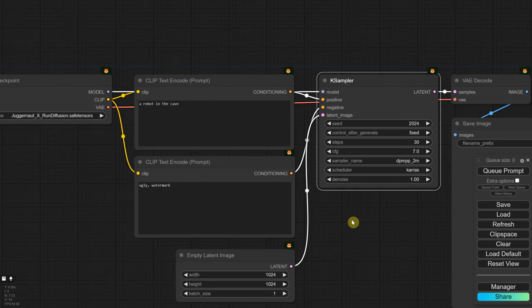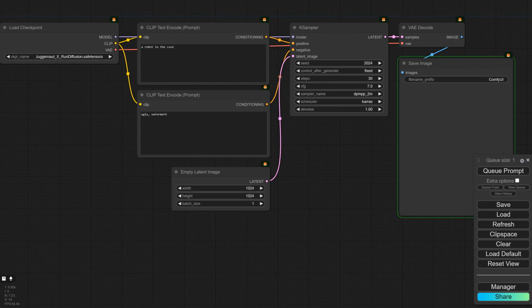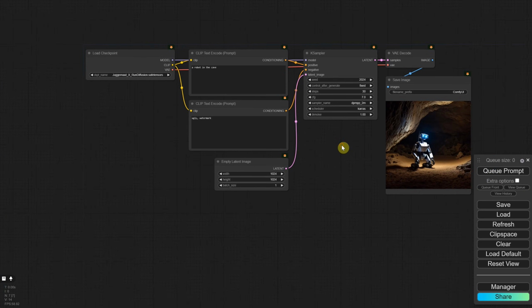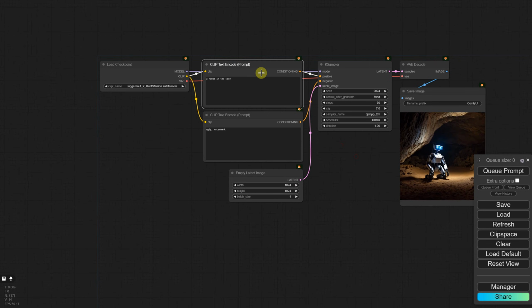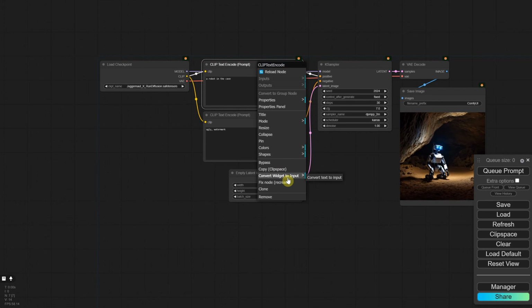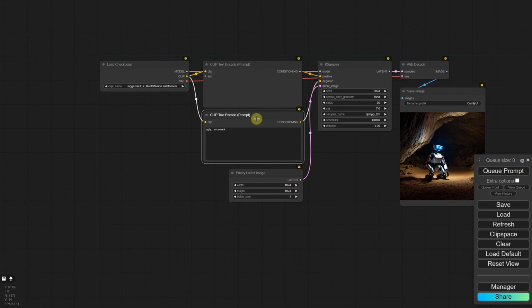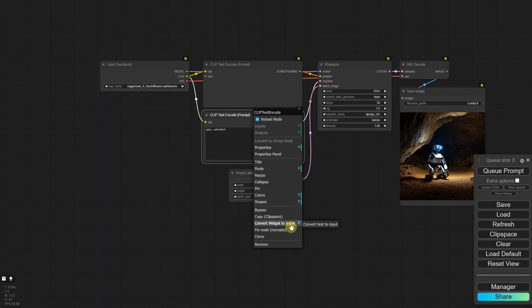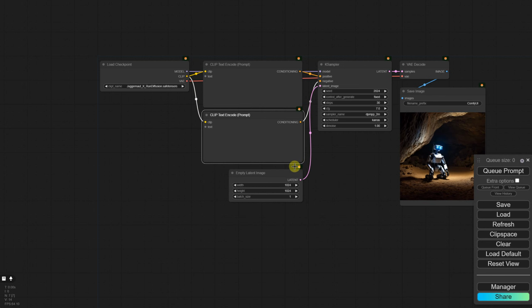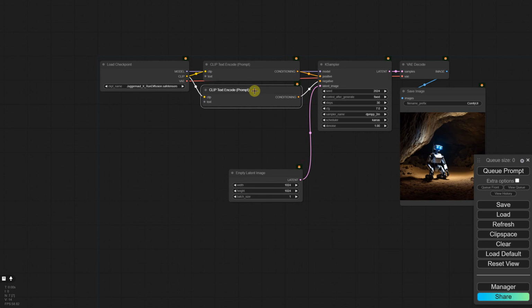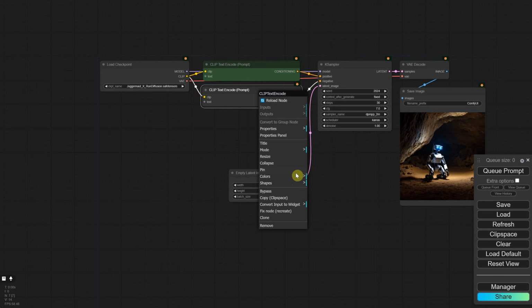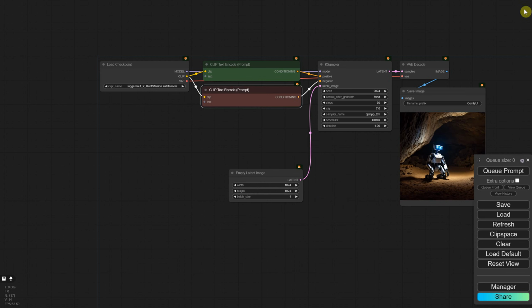When I run it, I get something like this. Now, to add the styles, we need to convert the clip text encoder where we put our positive prompt to text to input. This way, we can have multiple text strings going into that prompt. I'll do the same for the negative prompt and make them a little smaller. I'm also changing the color to green for positive and red for negative so it's easier to see.